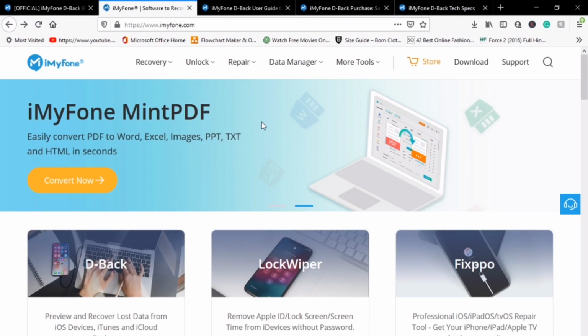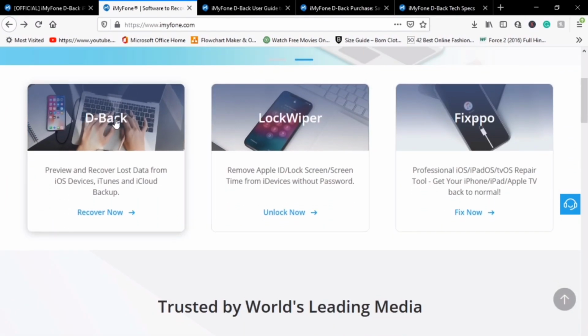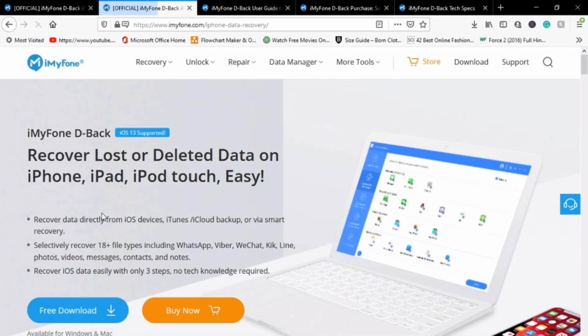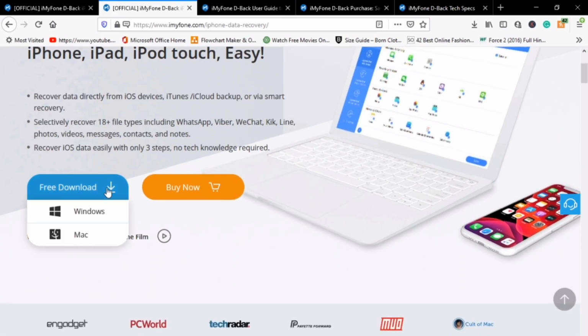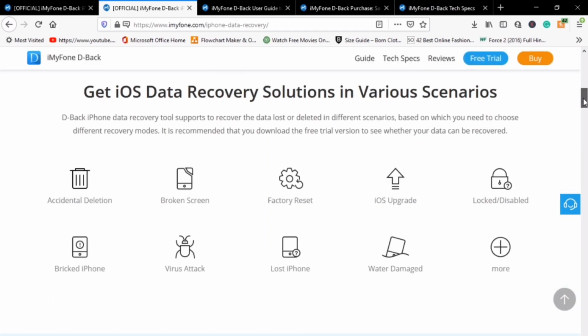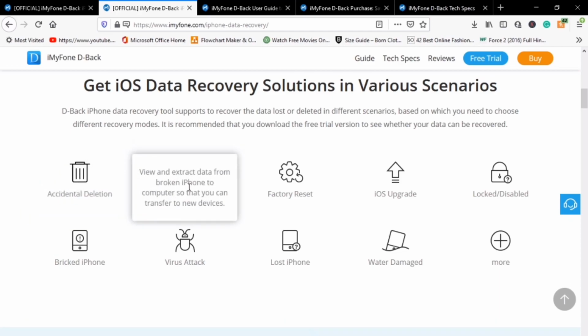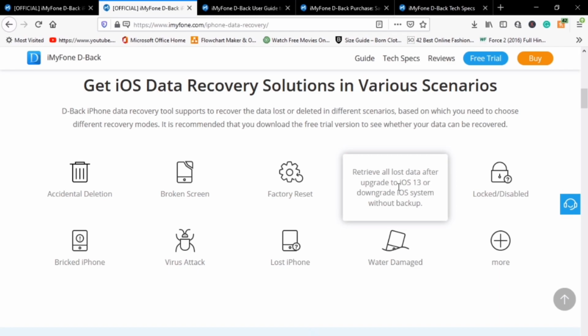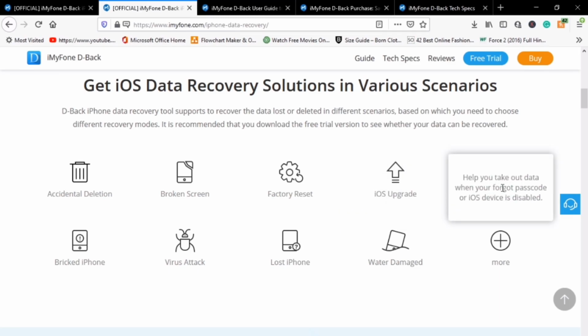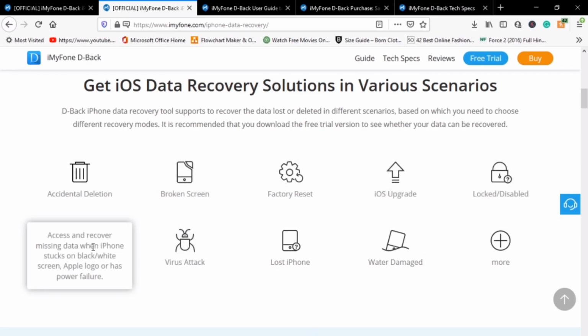iMyFone DBAC data recovery tool for your iOS device is one of the best tools to fix all the problems related to your data loss. iMyFone DBAC tool can recover your lost or deleted data in different scenarios, based on which you need to choose different recovery modes. I recommend you download the free trial version to see whether your lost data can be recovered or not. With the trial version, you can only preview the lost data, but when you get the paid version, you can preview, recover and save the lost data to your Mac or Windows system. And the best part is, it is available for both Windows and Mac users.